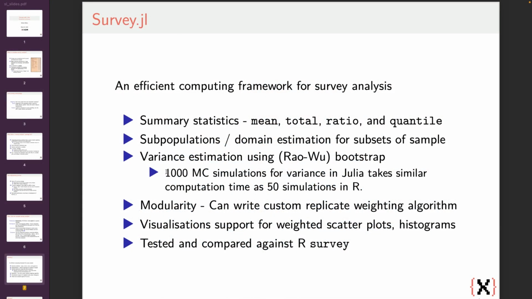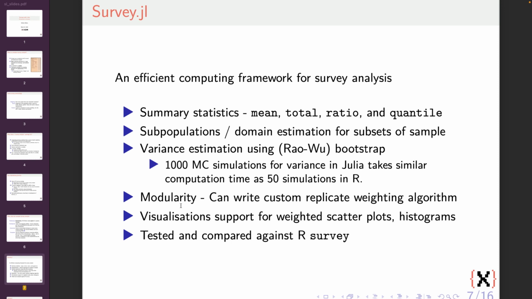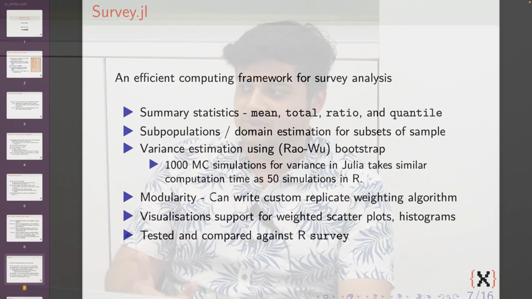Currently we have variance estimation using bootstrap methods. And just to give you a quick, brief difference between the speed, you can do 1000 MC simulations in Julia in the same time R can do 50. So there's a lot of speed up gains as well. Next thing is modularity, and you can write your own custom weighting algorithm, and we have a wrapper that you can easily augment the package as you would like to see fit. We also have basic support for wrappers for visualization.